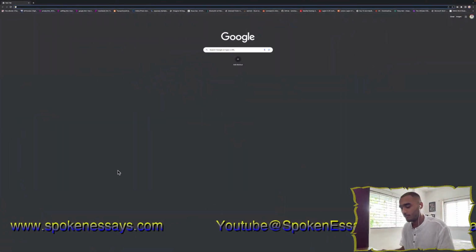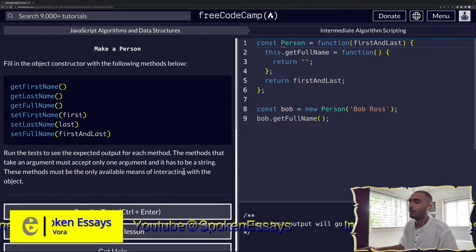We are going to work with the object and object oriented programming, and we're going to use that to our advantage to solve the test. Okay, so I'll share my screen. I'll open freeCodeCamp, the previous tab from last night.